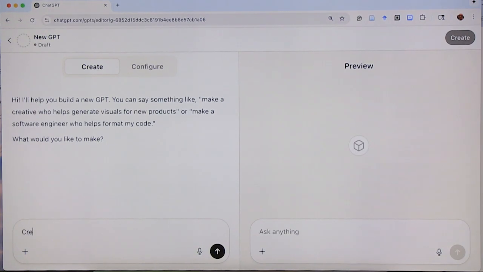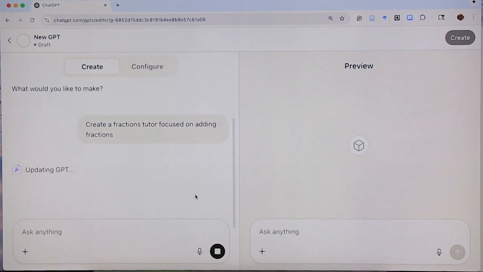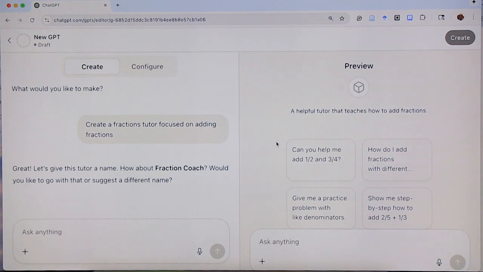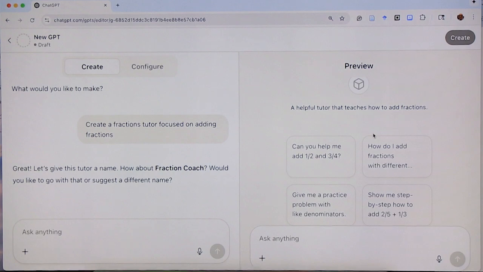So I can say, create a fractions tutor focused on adding fractions. And you can give more details or less details. And what it does is it creates a specific bot that helps through that process. And so now, as it's creating the GPT, we will take you to the actual GPT I've already created to make sure that there's something going on. But you can see that the preview already shows you on the right-hand side, what will it look like? And then you can create it and also share it.